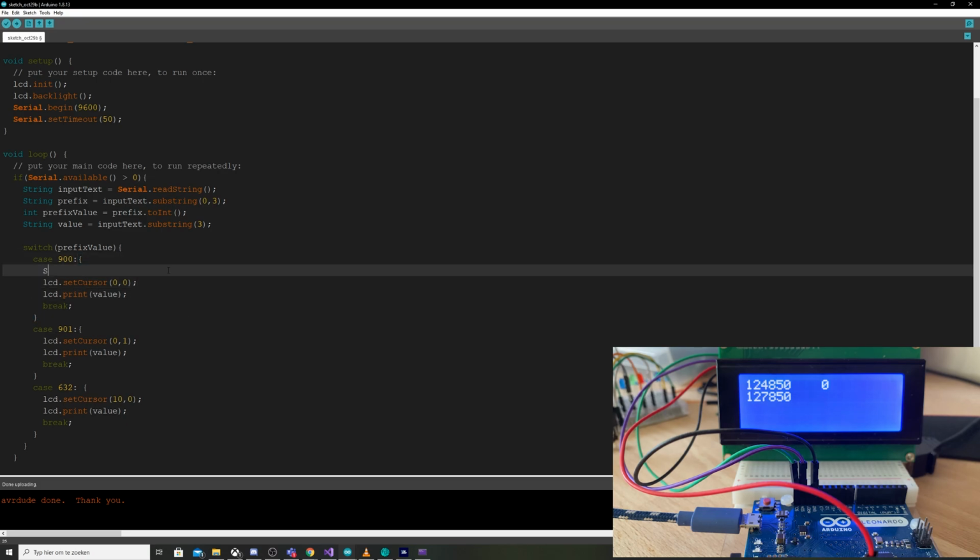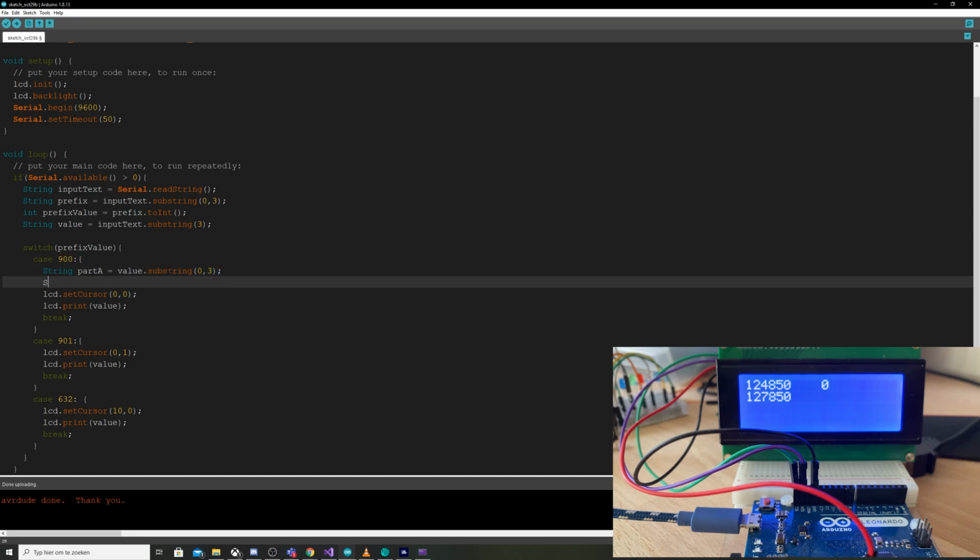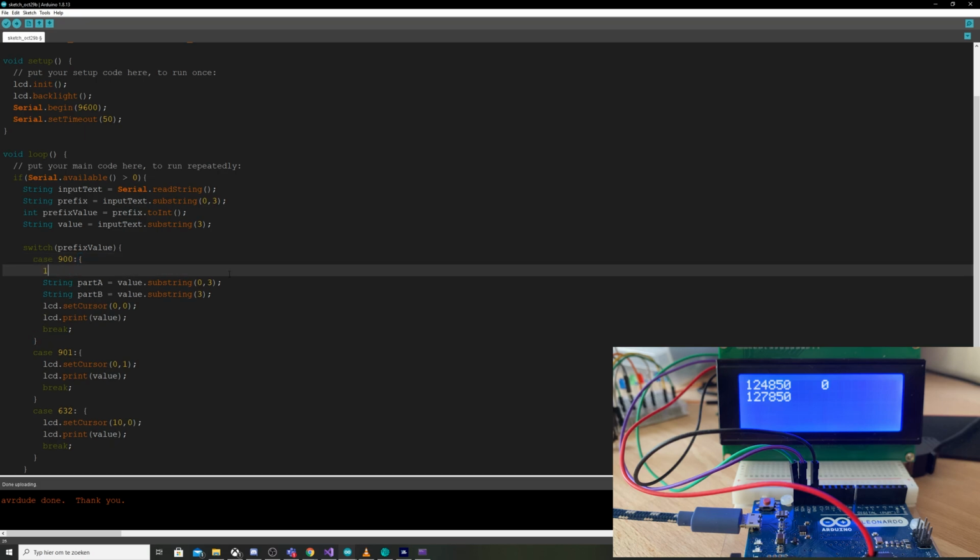The thing that still needs to be done is in the case of com1, so this one, we still need to do string part A is, let's see, value.substring 0 till 3. And string part B is value.substring 3. So what this does, because the incoming com is 1, 2, 3, 4, 5, 0, 4, 5, 9, for instance, take the first three, take the second three, so part A, part B.